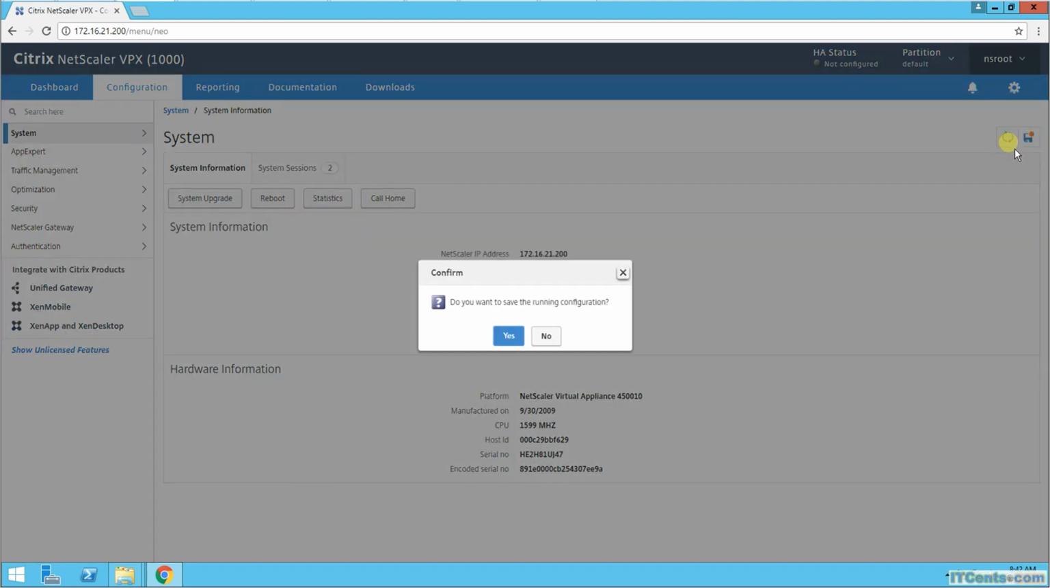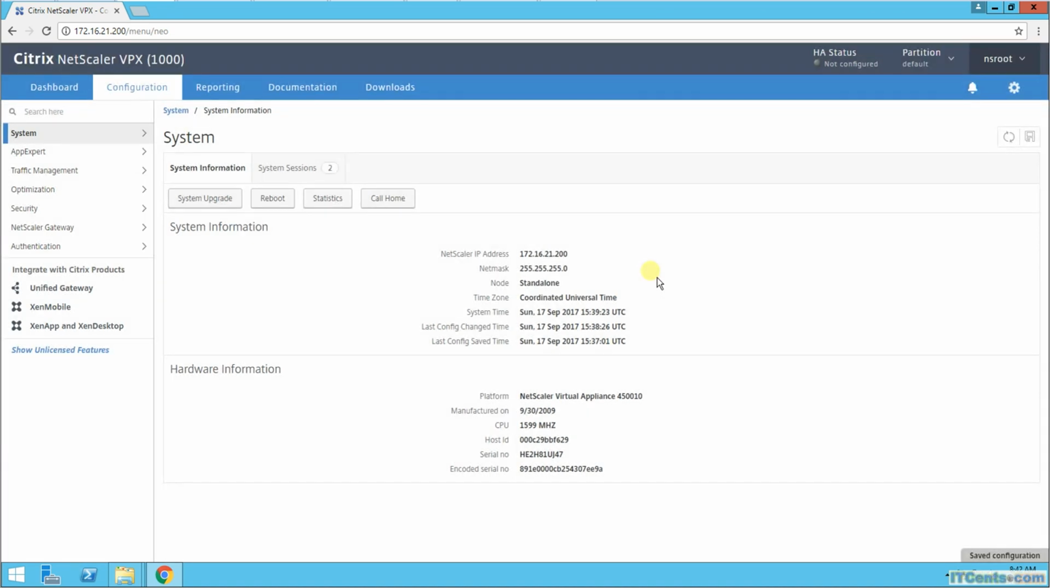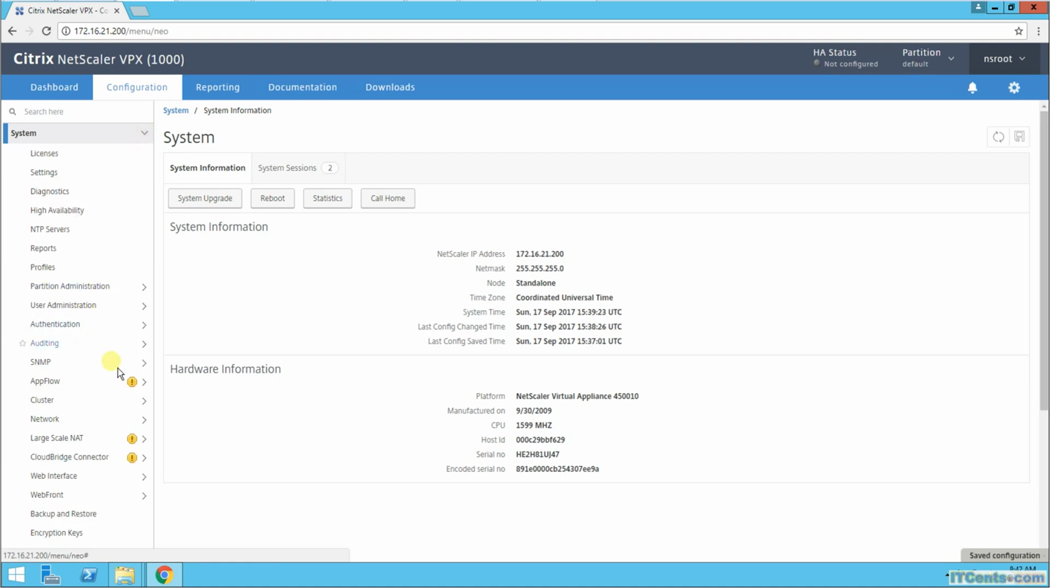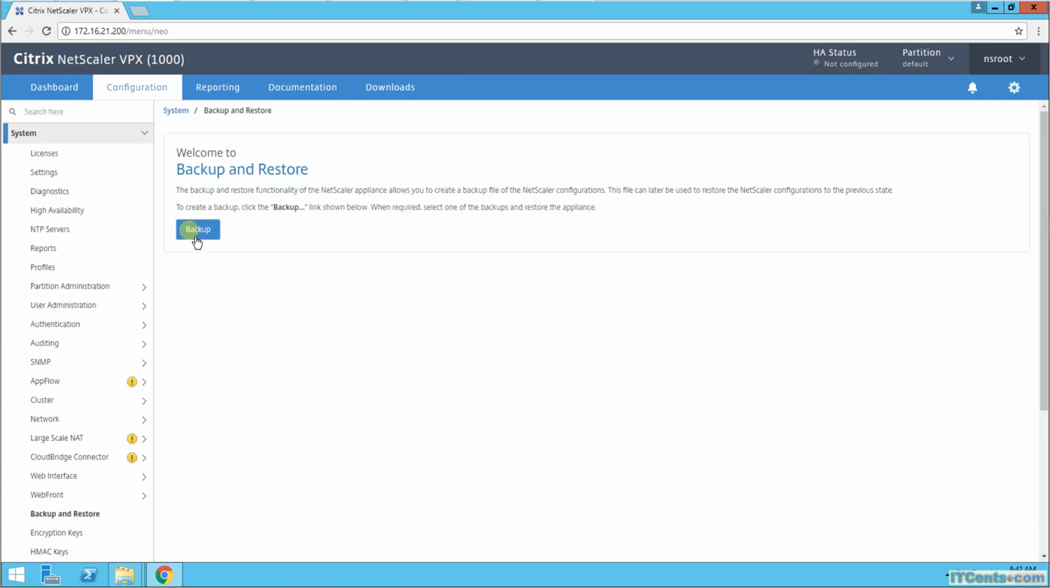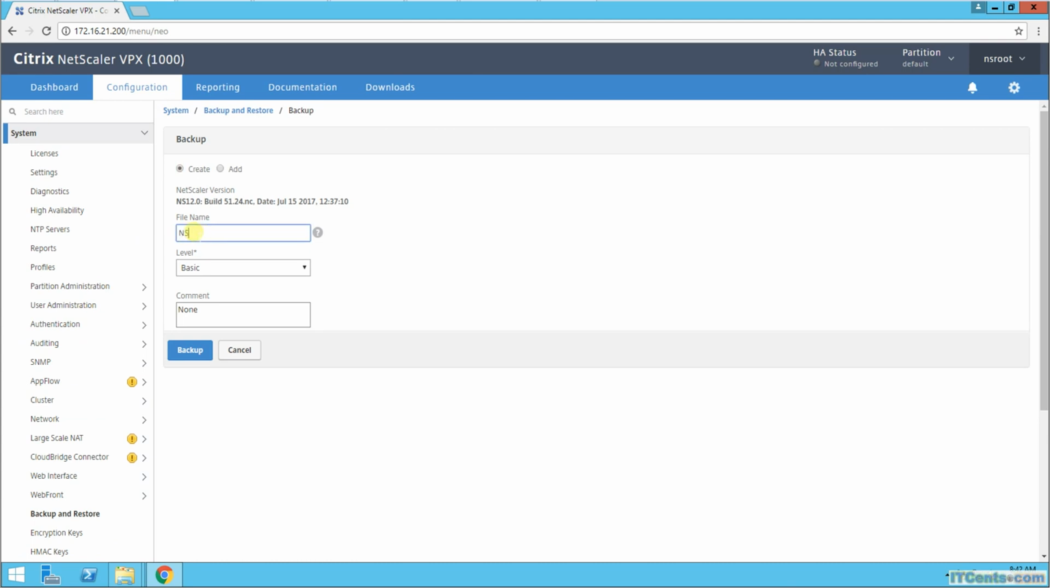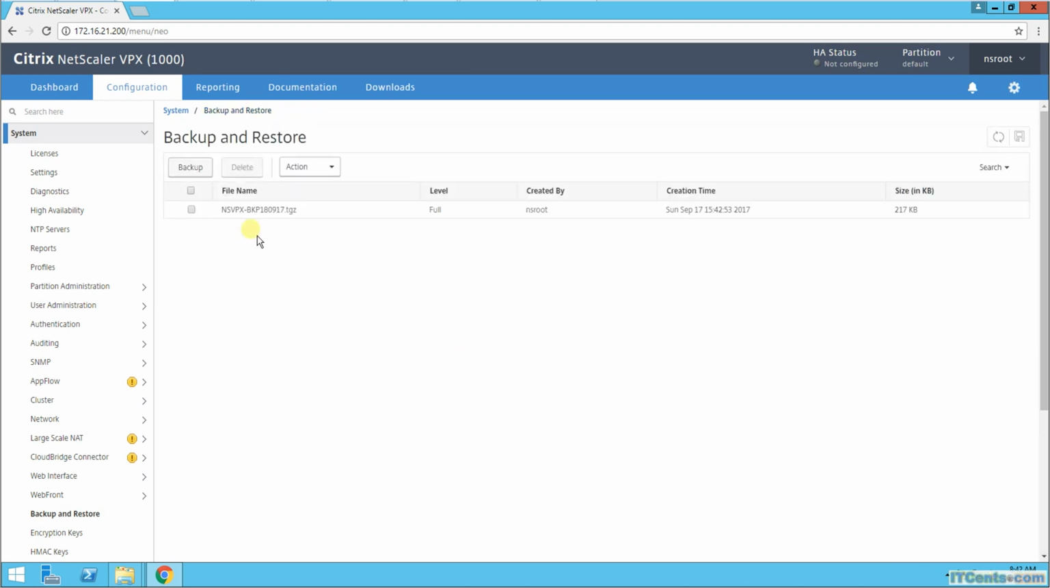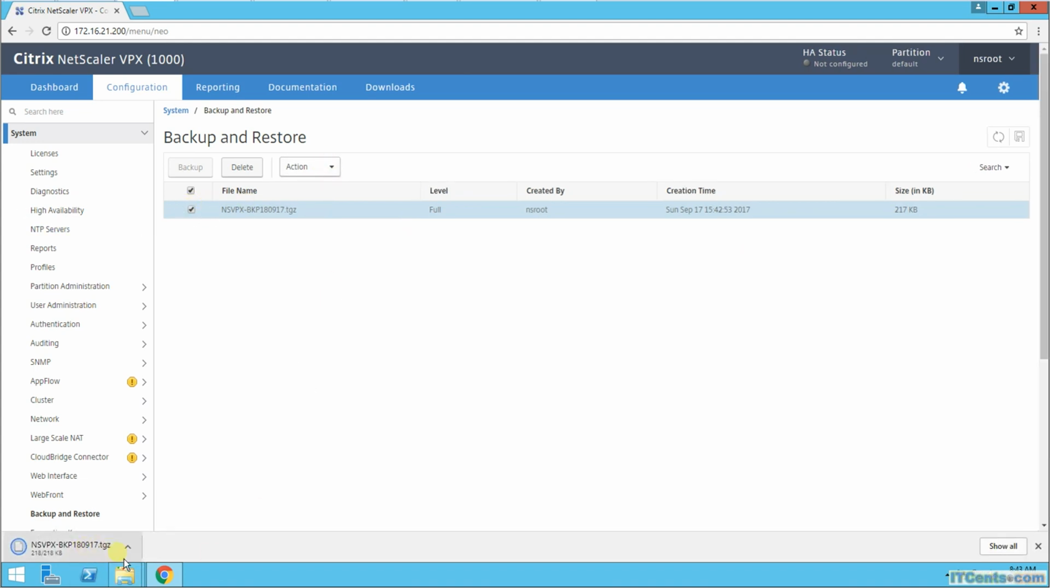So let's save the configuration here. And as I mentioned earlier, I would show you how to back it up. Backup and restore, very simple. You can say backup. The file name is NSVPX backup, and maybe I can mention the date, 18/9/17. I would like to take a full backup, and the backup is created, then I can download it. Here it is, and I have downloaded the backup of my system. It's a good idea that you should do it regularly.